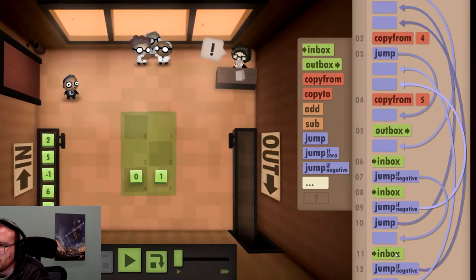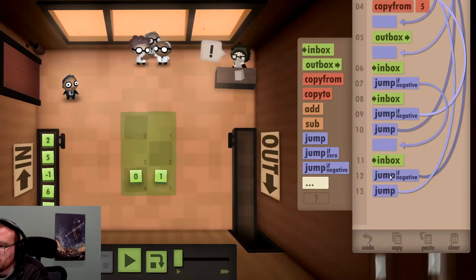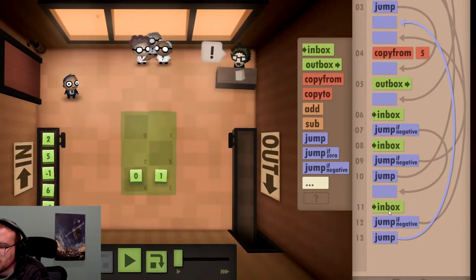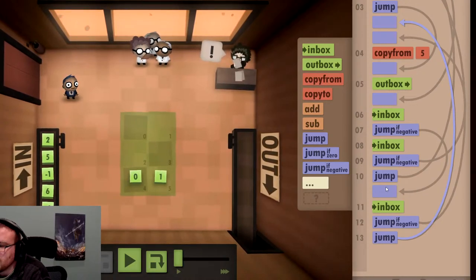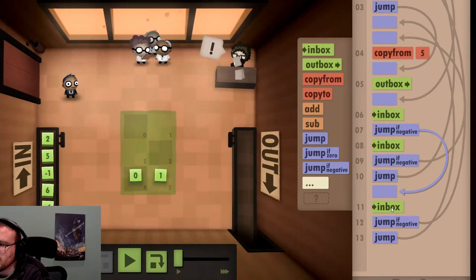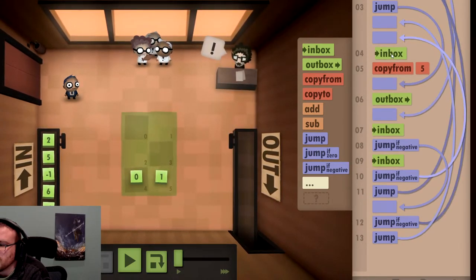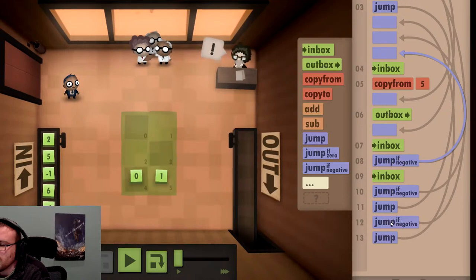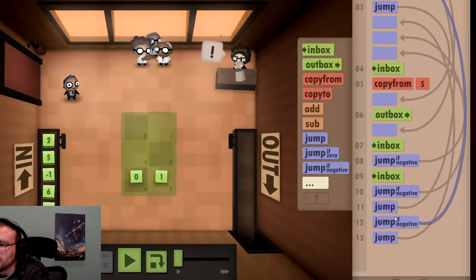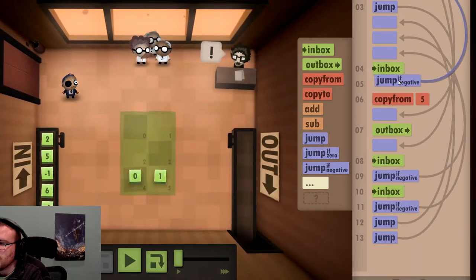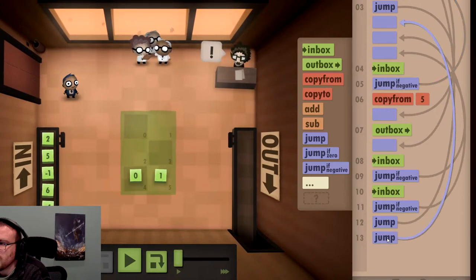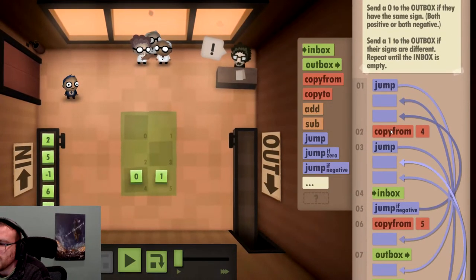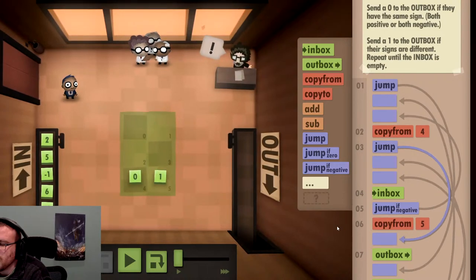I wonder if I could get rid of one of these jumps. So this part here that falls through, namely. I bet I could do that. So this bit here jumps to inbox. So if I do inbox here, this one here, the jump if negative goes to the 4 instead. This can go away. My only other thing was this jump. Yeah, that's in the right spot.